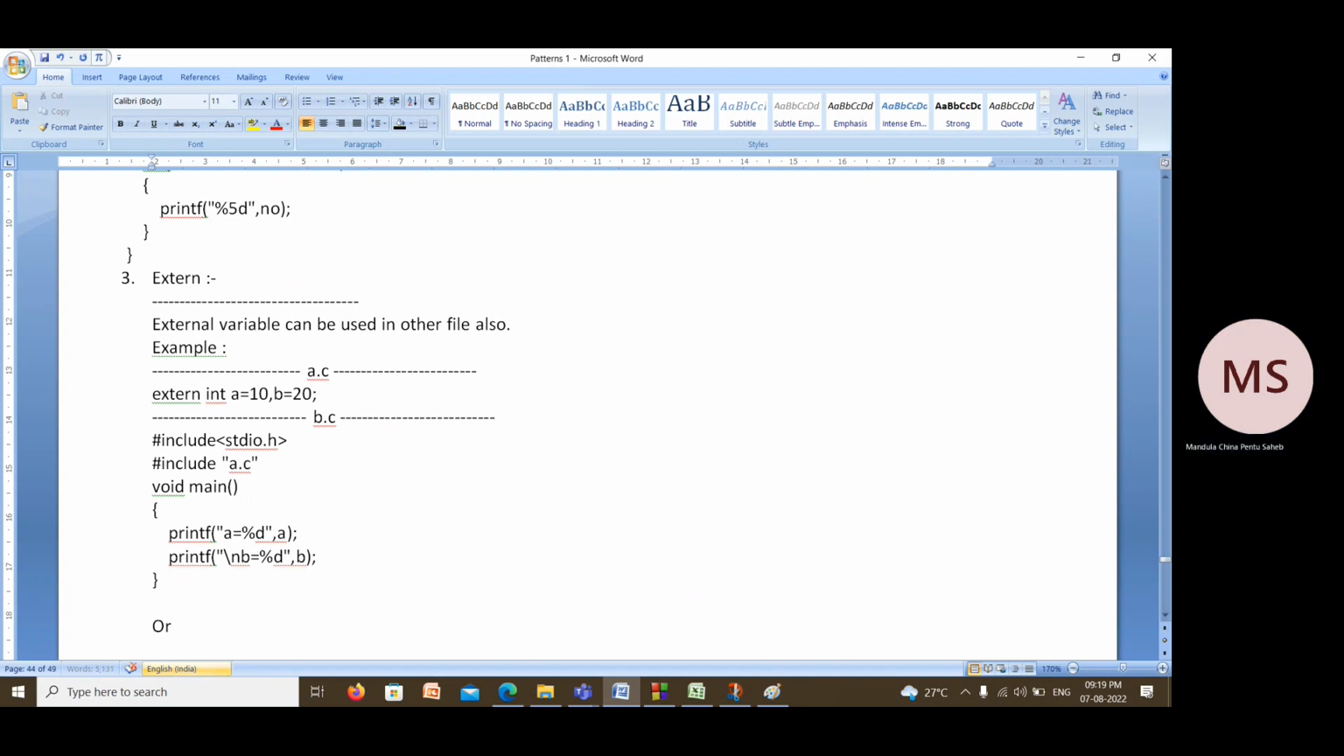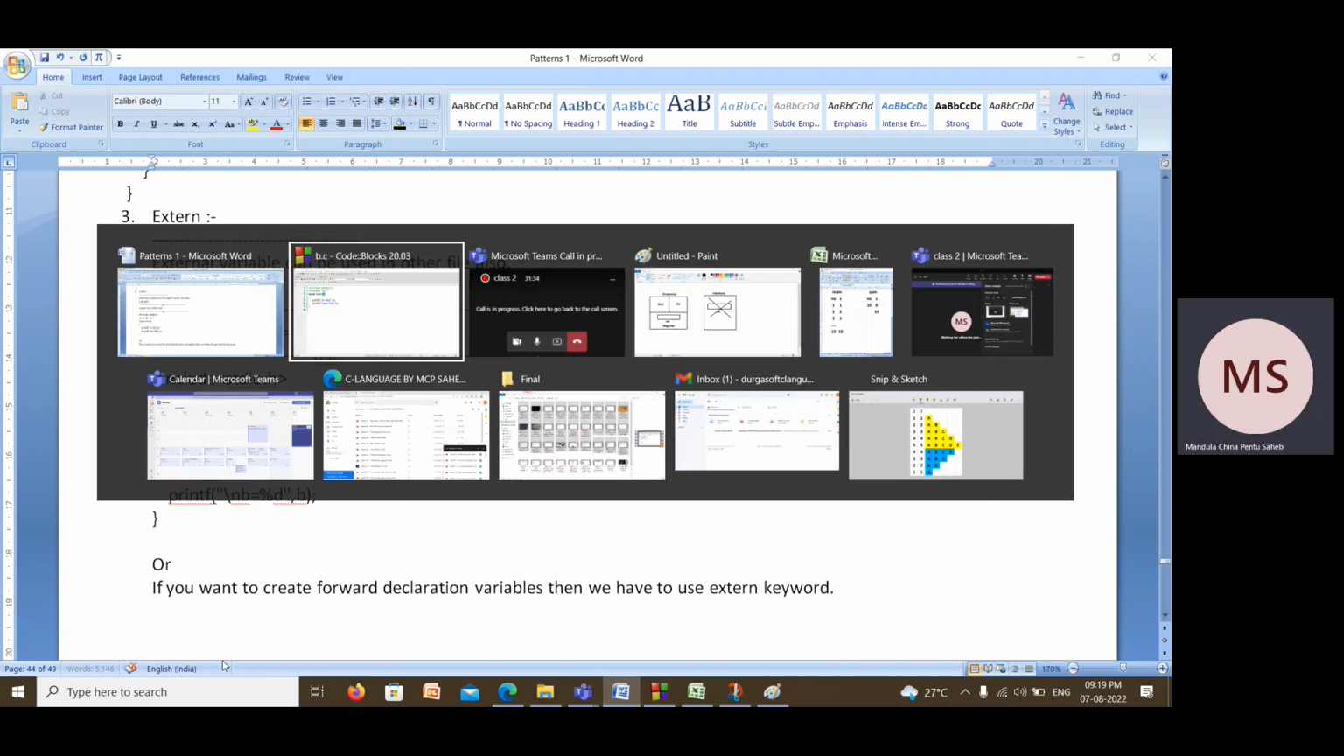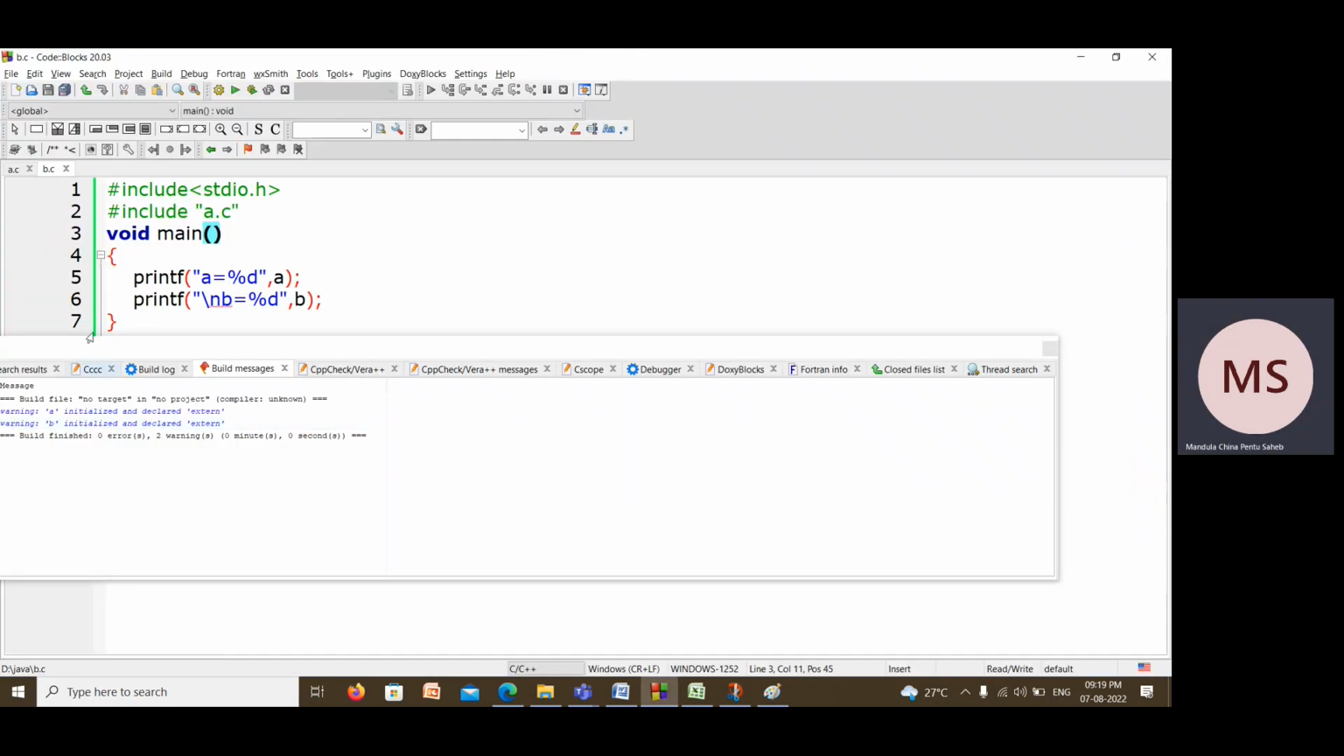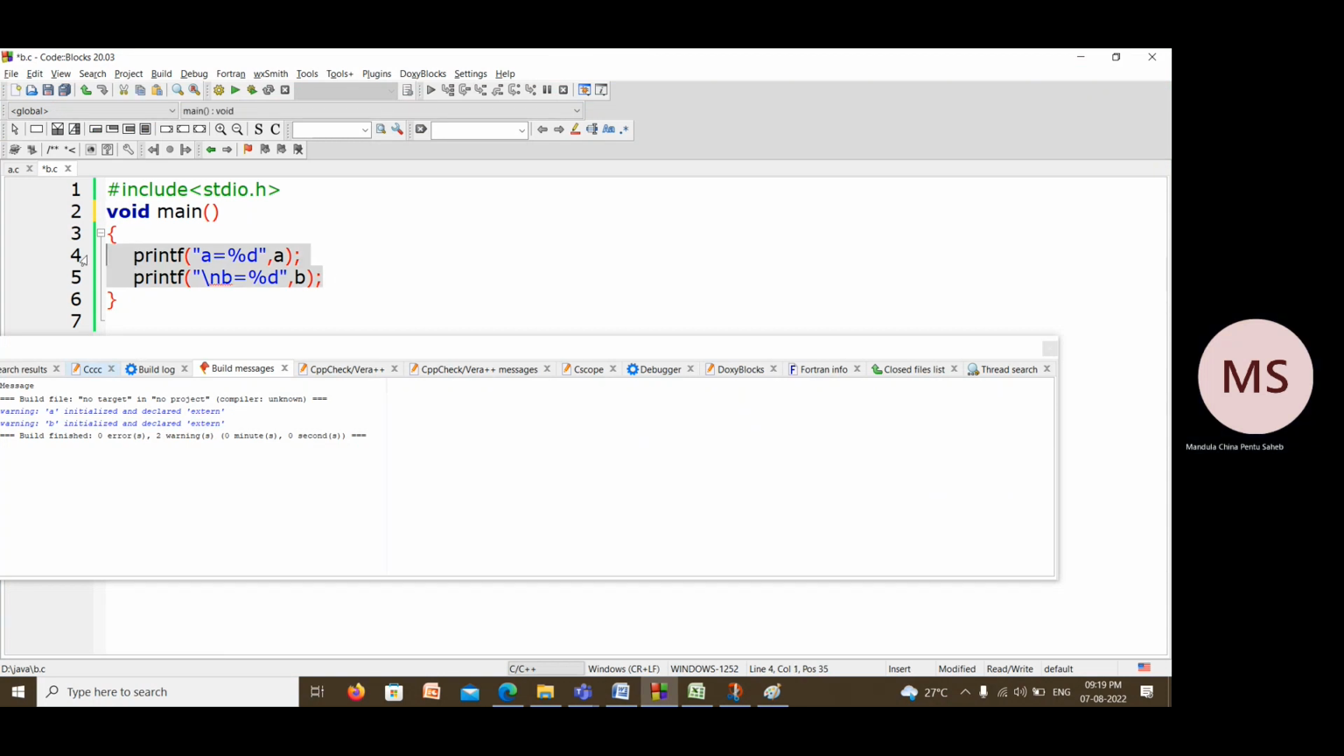Or if you want to create forward declaration variables, then we have to use the extern keyword. What is the meaning of forward declaration? See here, I will write a program like this. Now I have only b.c.